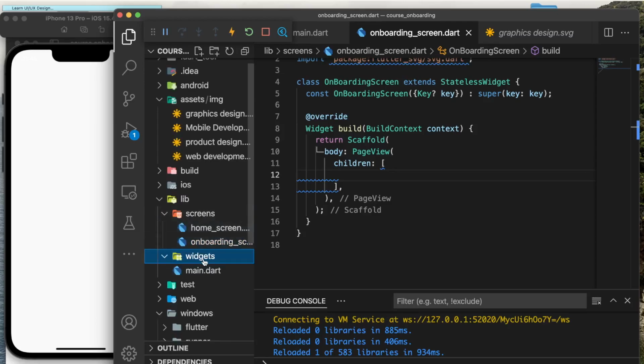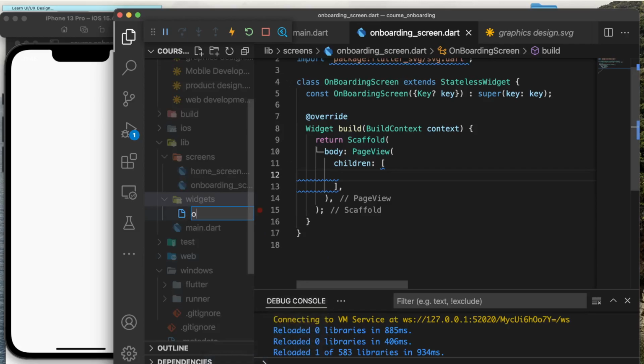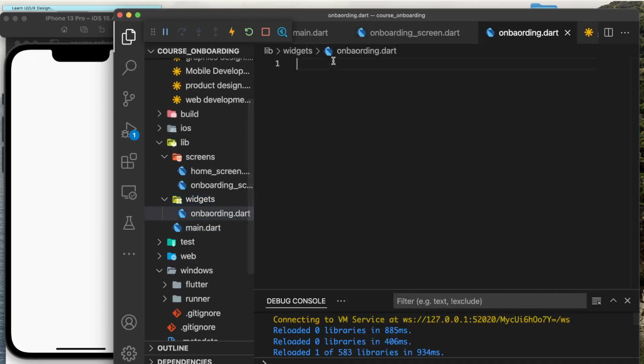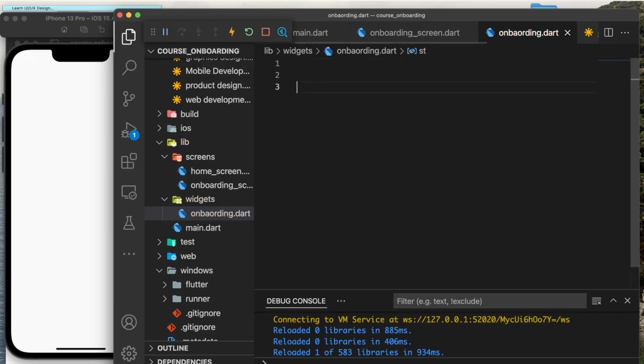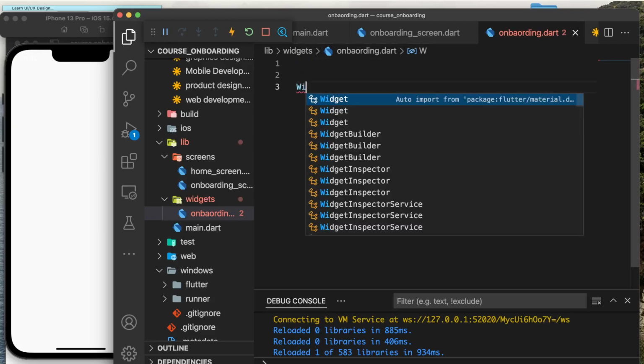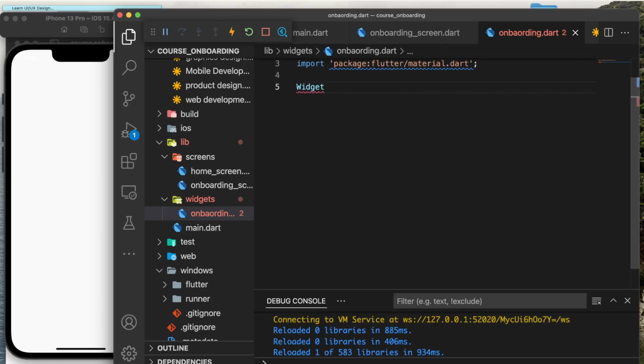So inside our widgets, we are going to have a new file called onboarding.dart. So this is going to be a stateless widget. We are not managing any state. No, sorry, this is going to be a widget. Just widget. So widget onboarding.